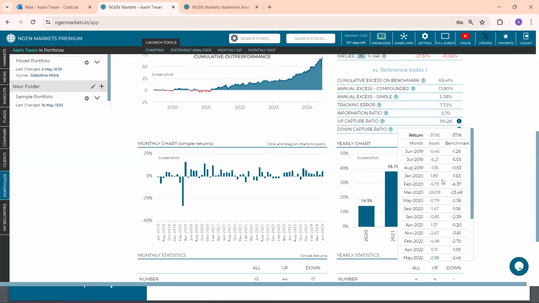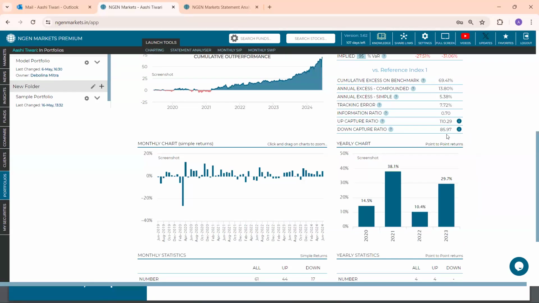Like we were able to see that Jan, Feb, and March were not included because the benchmark was generating a negative return. It is something that is being reflected here. So we can see Jan, Feb, and March, wherein the benchmark was generating a negative return for all these 3 months. Now, the portfolio has a cumulative negative return of 31.95, whereas the benchmark has a negative return of 37.16. When we divide the cumulative return of the portfolio by that of the benchmark, it comes up to 85.97.